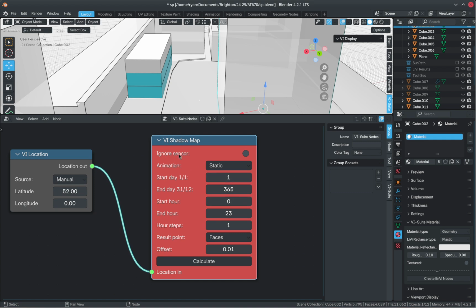First option is ignore sensor. This means that if I click this on, the roof of this second block won't see the top block, because the top block is a sensor and we are ignoring the sensor, and you want this turned on. Animation, we're not going to do a parametric analysis here, so we'll keep that at static.